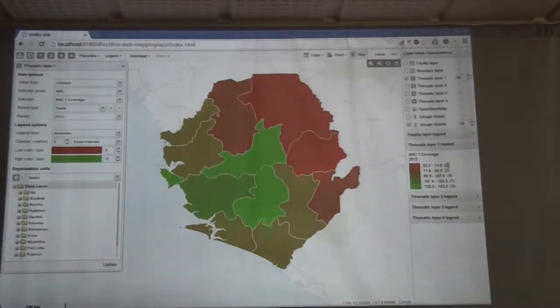And it tells us that there are 2 organisation units in the first group with very low coverage.